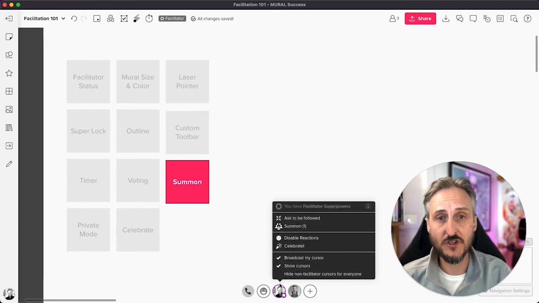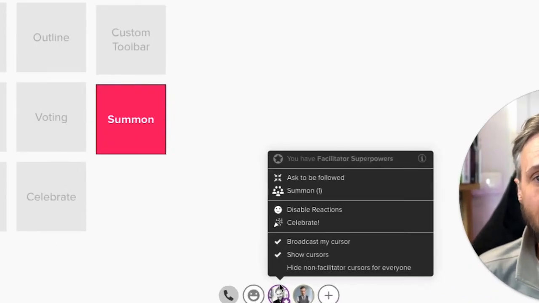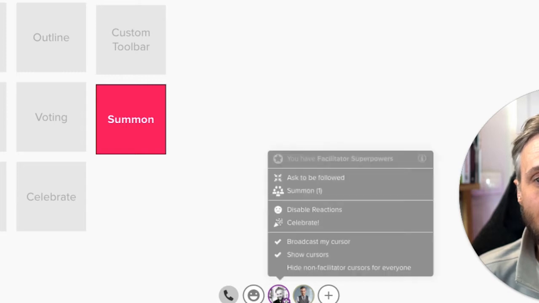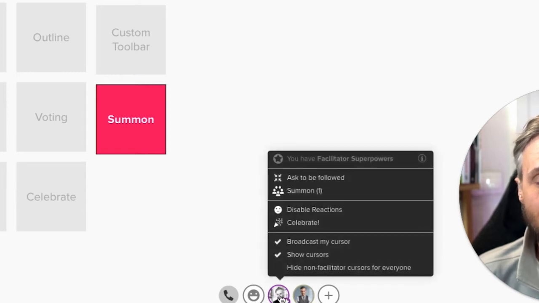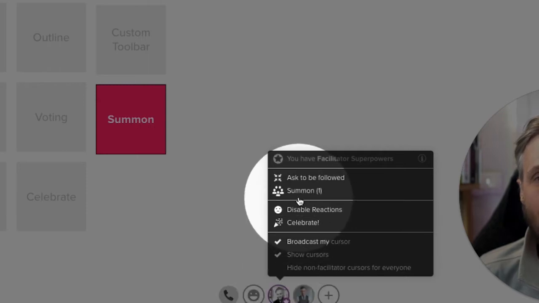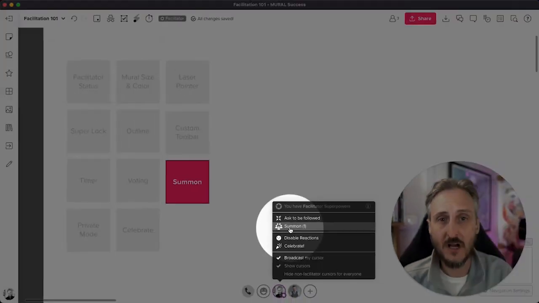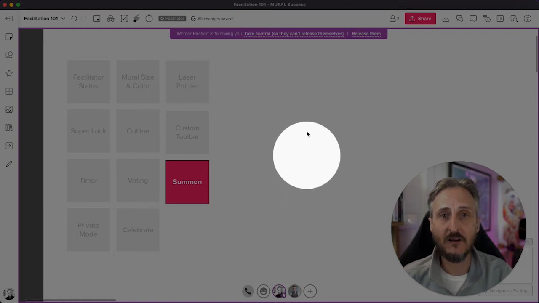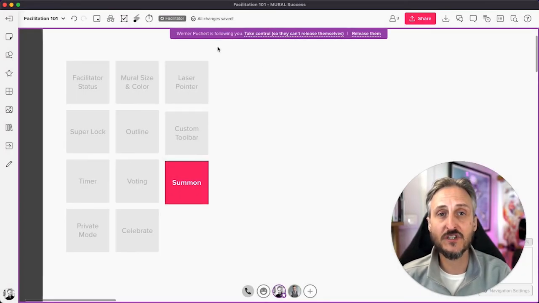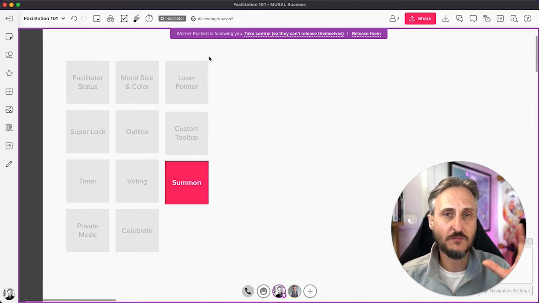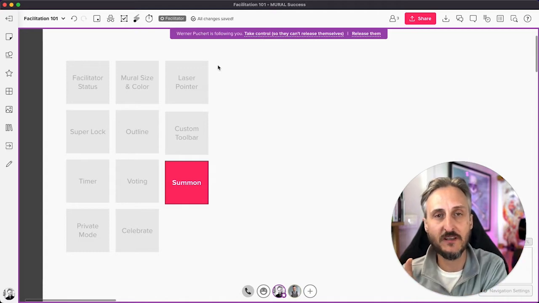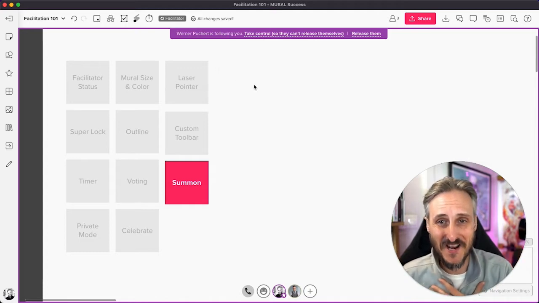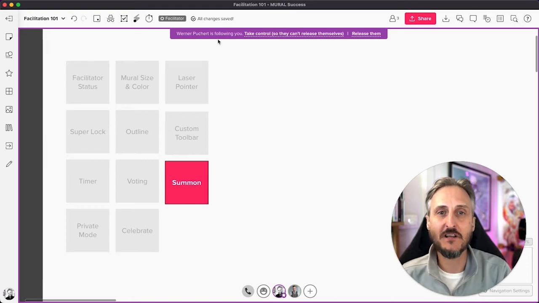Where the summon feature lives is if you go down here and you click, you'll see that I have now hovered over my icon here as a facilitator. And then when I go up, I have the ability to summon someone. So I'm going to do that, click on summon. And I now have a visual indicator here at the top of the screen. Just to keep in mind, it's a bit confusing that I have another user in the canvas under another account under my name. And that person is now following me.